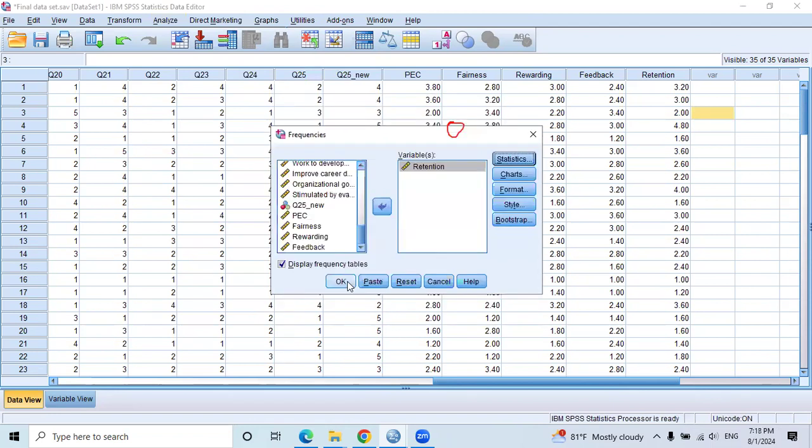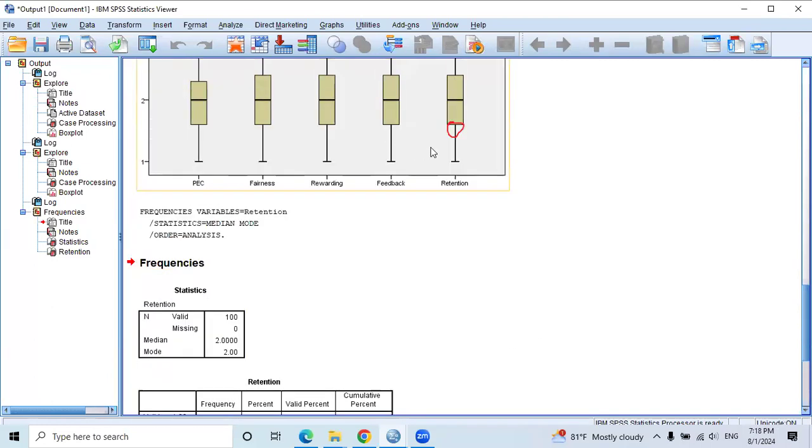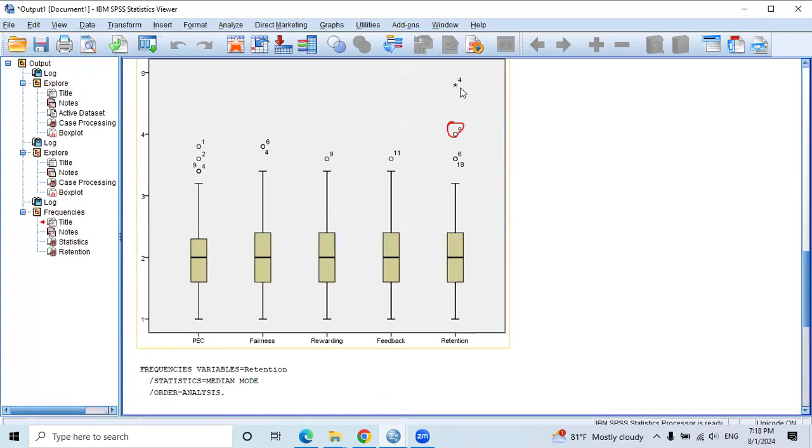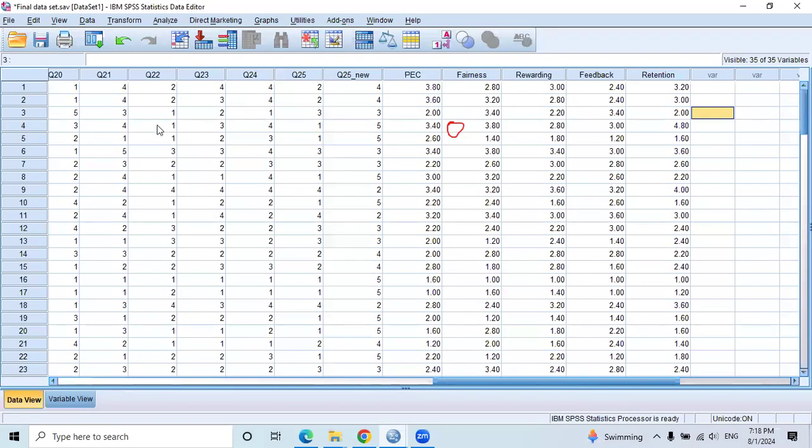Continue, click OK. Now you can see median 2, mode also 2. Whatever you prefer, you can take, mode 2. Then what I do, that outlier is the observation 4. I go to observation 4 of the retention, the fourth observation is this one. I adjust that into 2.